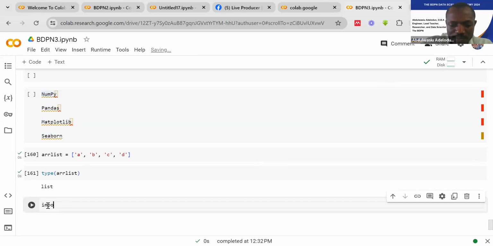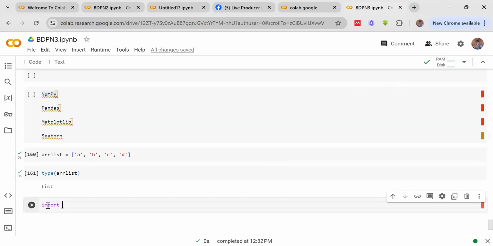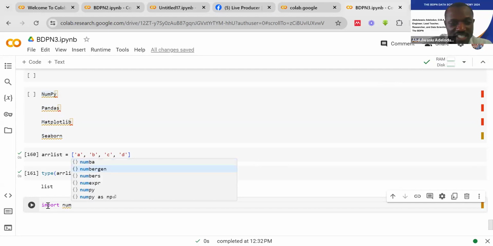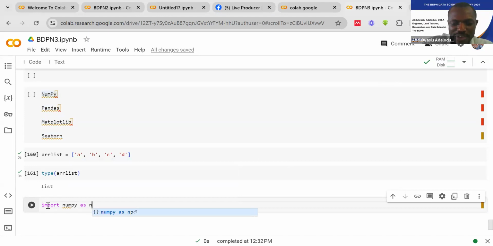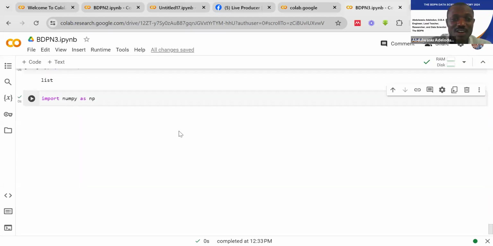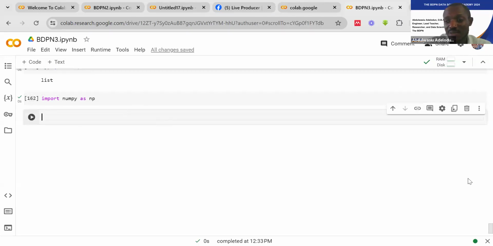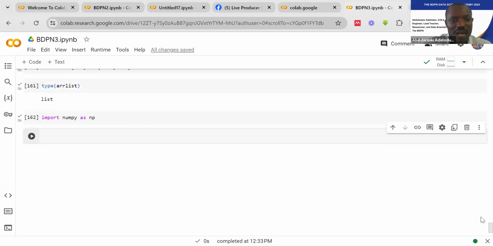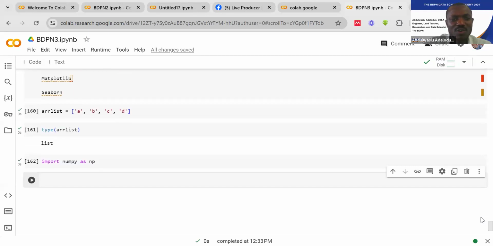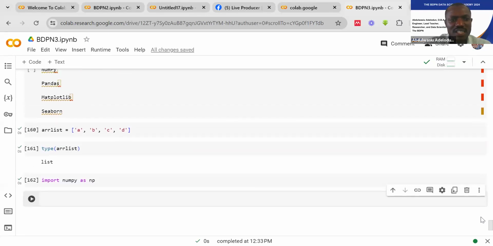Let me import NumPy. You can see NumPy is already here as np. If I run it, it may not run because I did not install it. But because this is Google Colab, I don't need to install. It is already integrated into Google Colab. But if you are not using Google Colab, you have to install NumPy first.